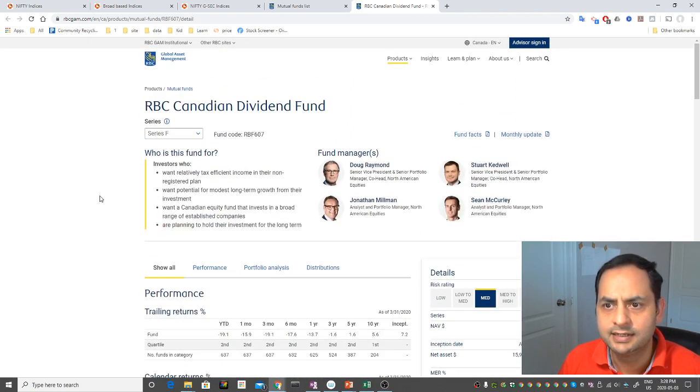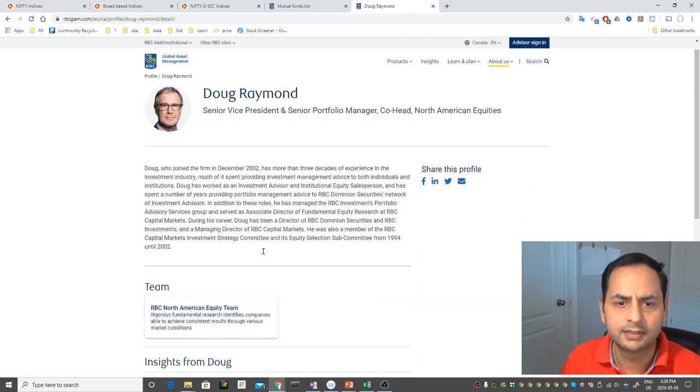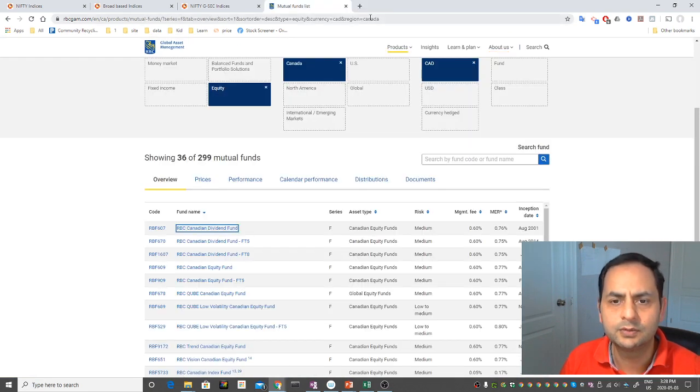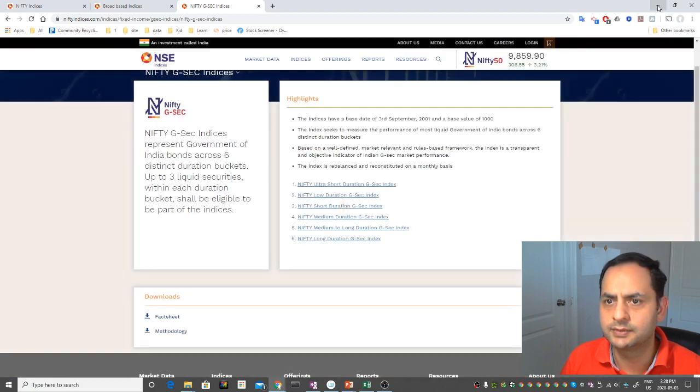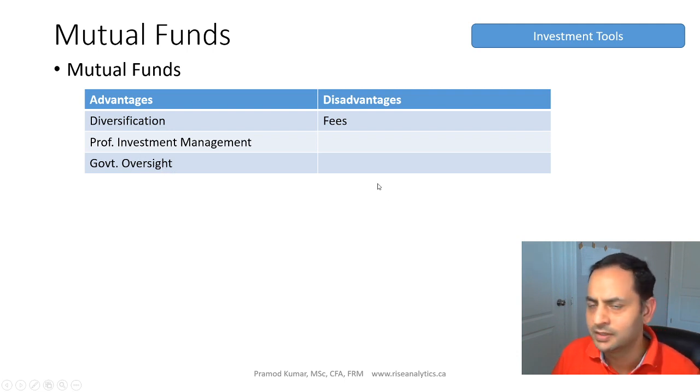You see these are pretty qualified people who manage this fund: Doug, Raymond, Jonathan, and others. He's more like a senior representative. I don't want to go too detailed on this one, I just want to give some examples. You see, even a small amount you can invest. You can read a little bit, but I hope this is a little more crystal clear on the mutual fund side.